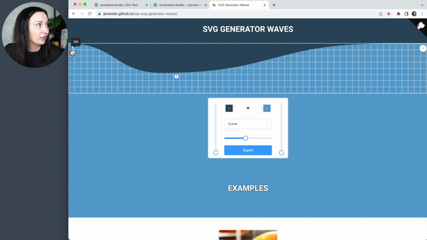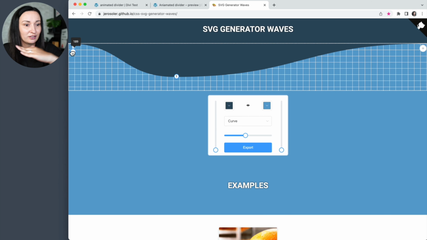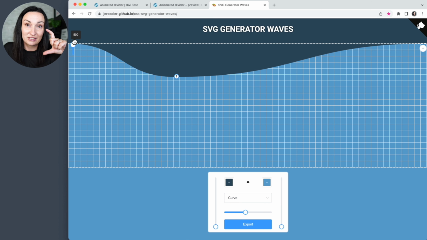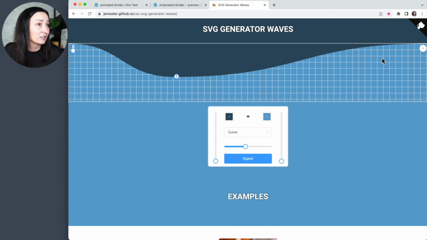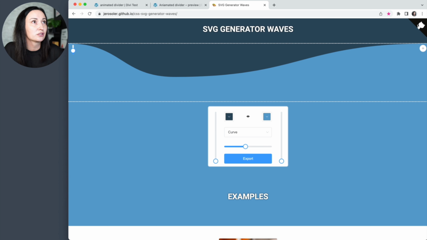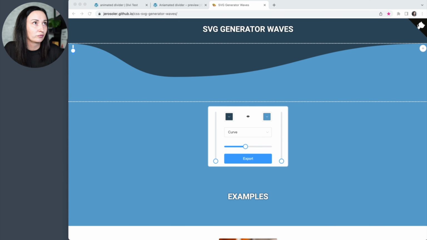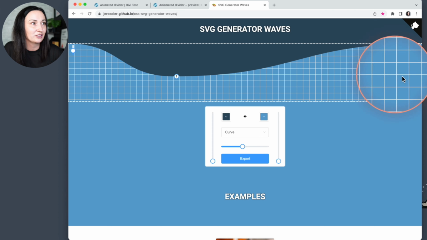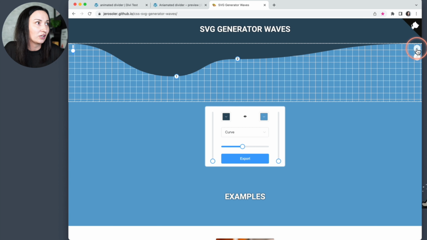So let's start with that. First you can change the width and the height of that container. So if you're just looking for smaller waves, then you don't have to create an SVG that's going to be 500 pixels tall, but let's do something in the middle like this. Here in the corner we have that plus icon that adds additional points, and then we can edit these points as we like. So this is going to generate that SVG for us.